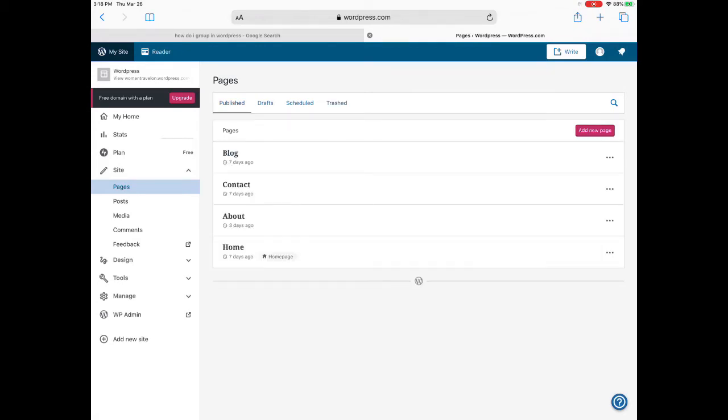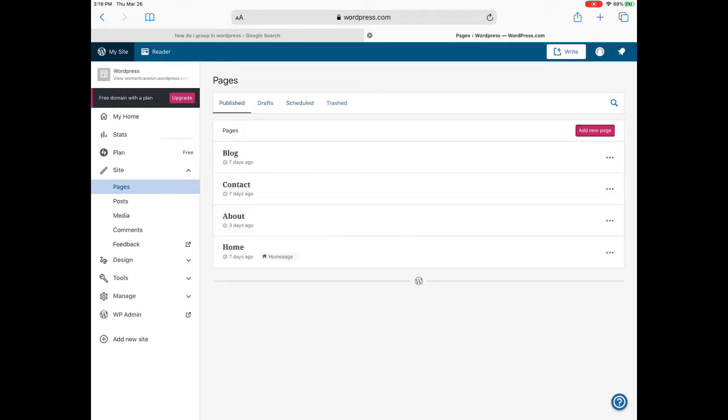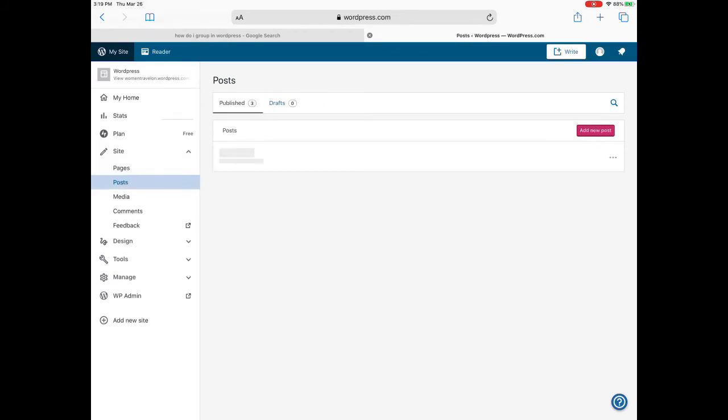So I've got in my published a set of options. I've got in my drafts a set of options, usually. I have scheduled, which might be pages that come in at a certain time. But for right now, I just have these 4 templates that are here. So in terms of cleaning things up, I can do that on both the pages and the posts.